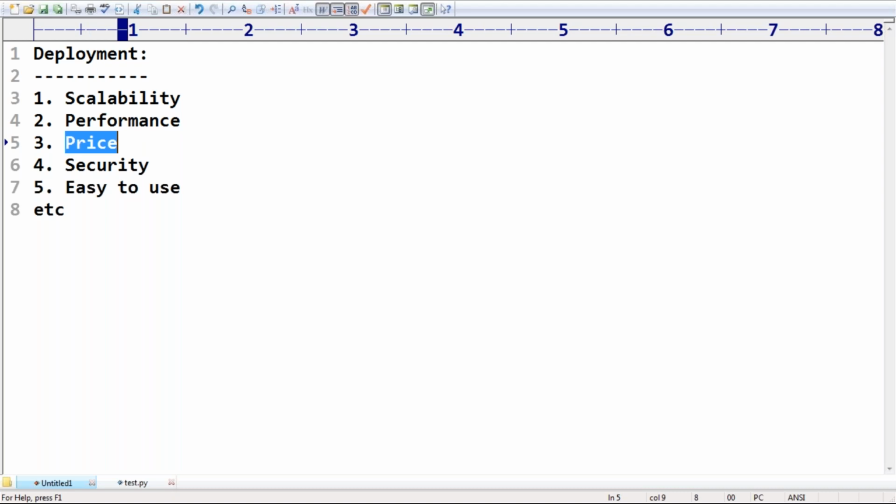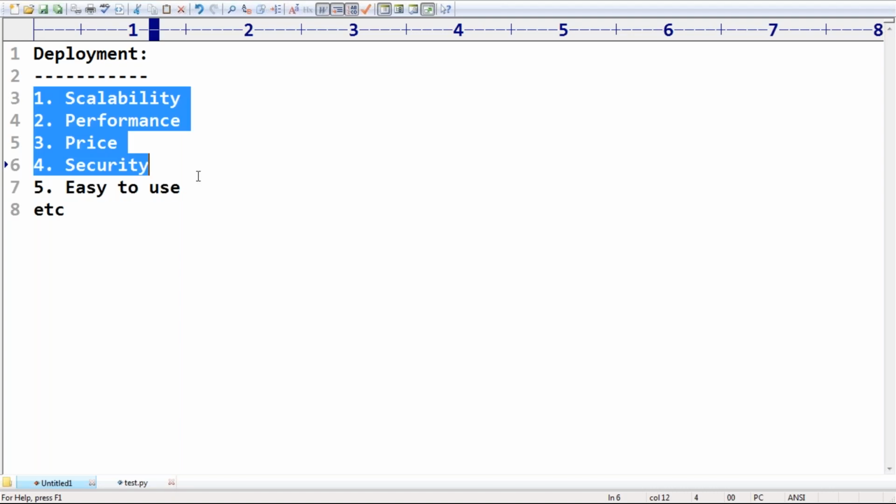Next, prices should be as low as possible. If it is free, well and good. Security is also very important. No other person is allowed to access our internal code or hack our application. Security matters a lot. Next, ease of use, because the admin should not feel any difficulty on that platform. There are several factors we need to consider while deploying our applications.